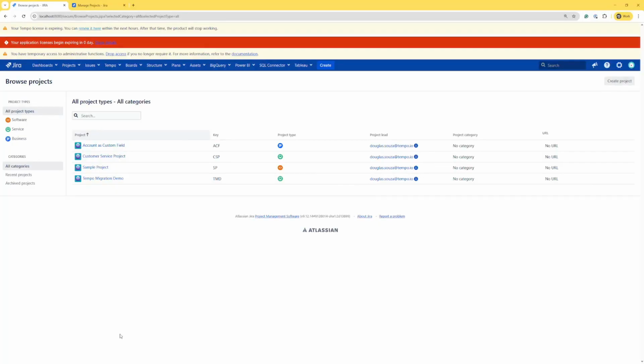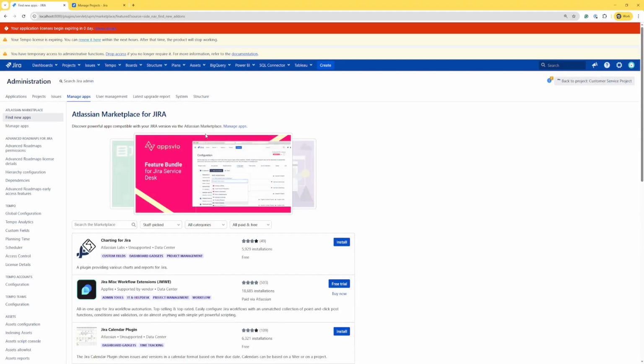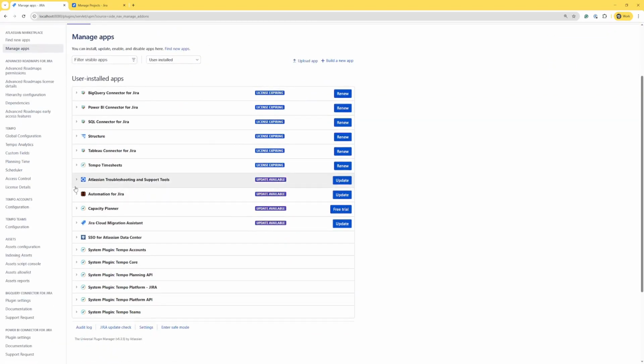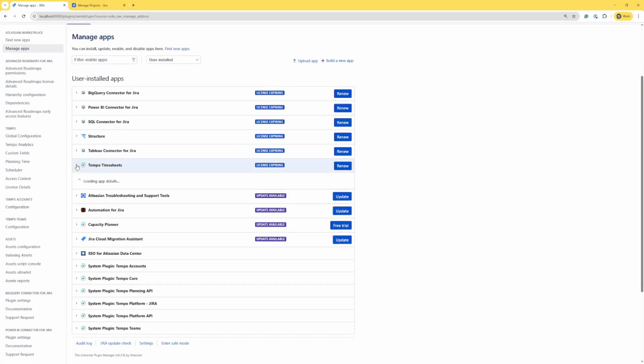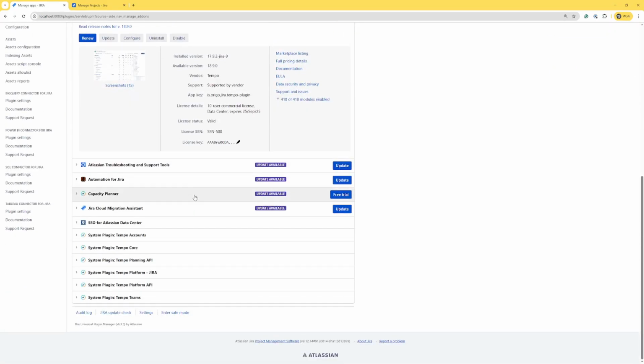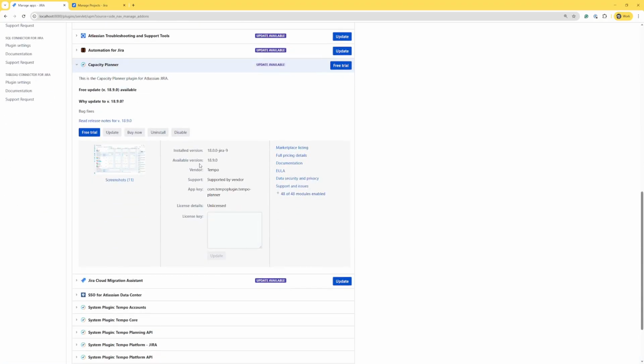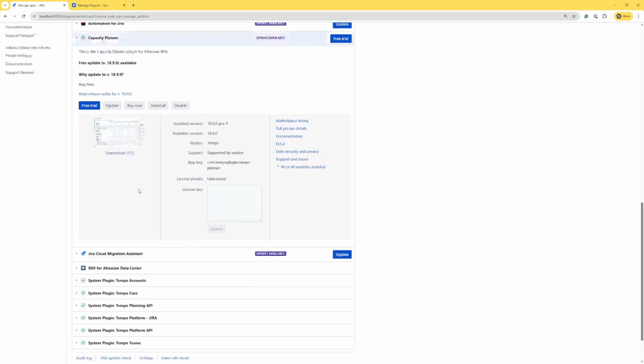Start off in Jira on your DC instance. From the settings, go to the Manage Apps page. Select Manage Apps on the sidebar and go to Tempo Timesheets and Capacity Planner to make sure that they're up to date. It is also recommended to access the administration pages of Tempo Timesheets and Capacity Planner to ensure that they are functioning correctly before you migrate. This confirms a healthy starting point.